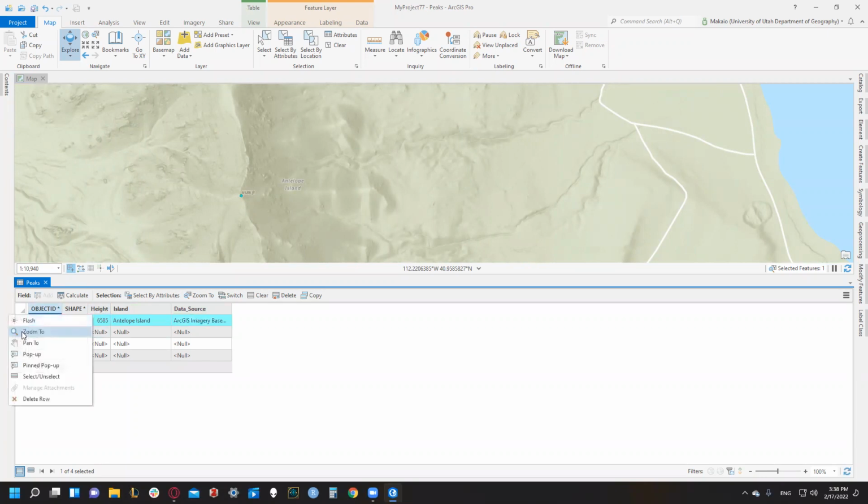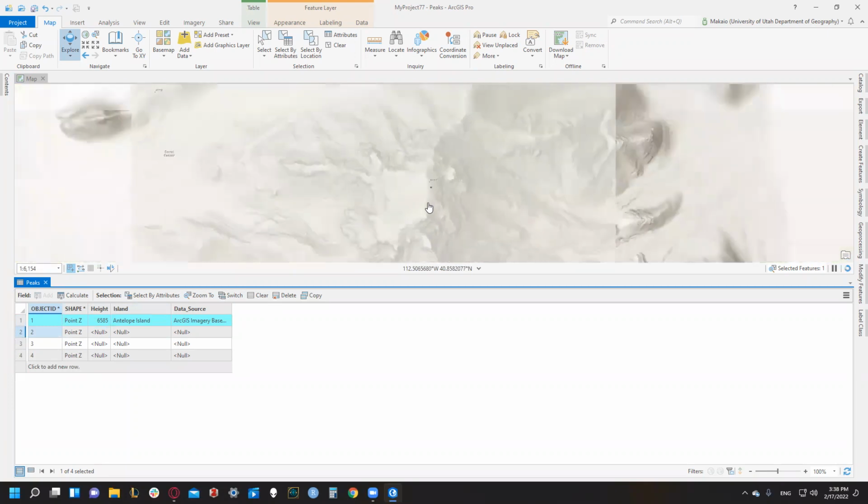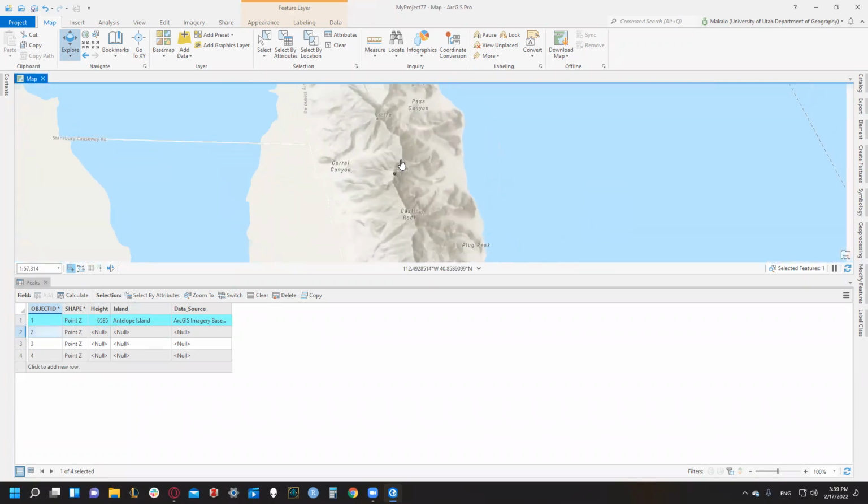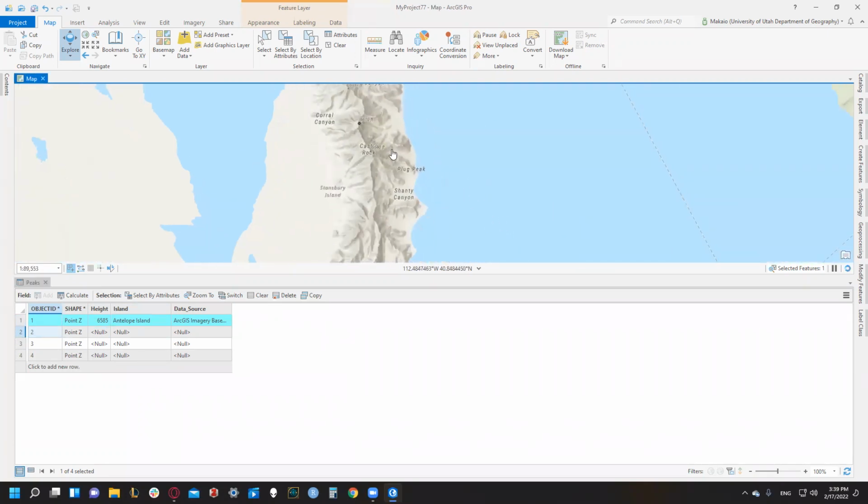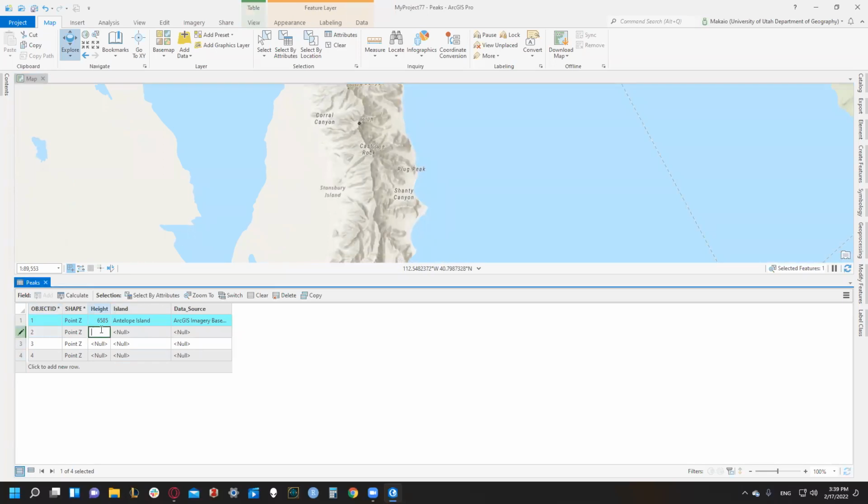And let's right click, zoom to. This is Stansbury Island. And the elevation is 6610. Our island name is Stansbury Island. Our data source is the ArcGIS imagery base map.